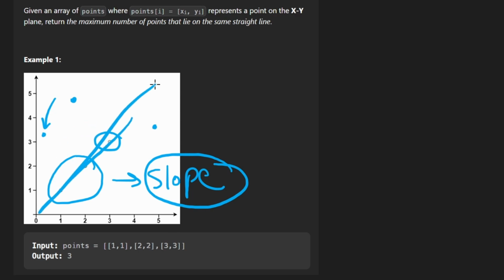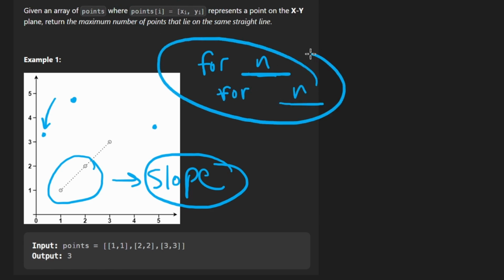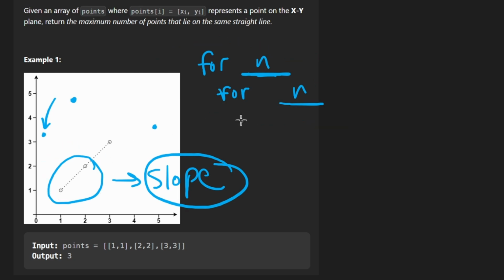Now, the problem with this approach is, first of all, we're going through every pair of points. We're going to have one outer loop, like a for loop that goes through every single point. Then for every one of the points, let's assume that there's n of them, we'll have another inner loop which goes through every other point. And this will give us the pair of points here. And then we'll have a third loop that goes through all the rest of the points. So this is going to be n cubed.